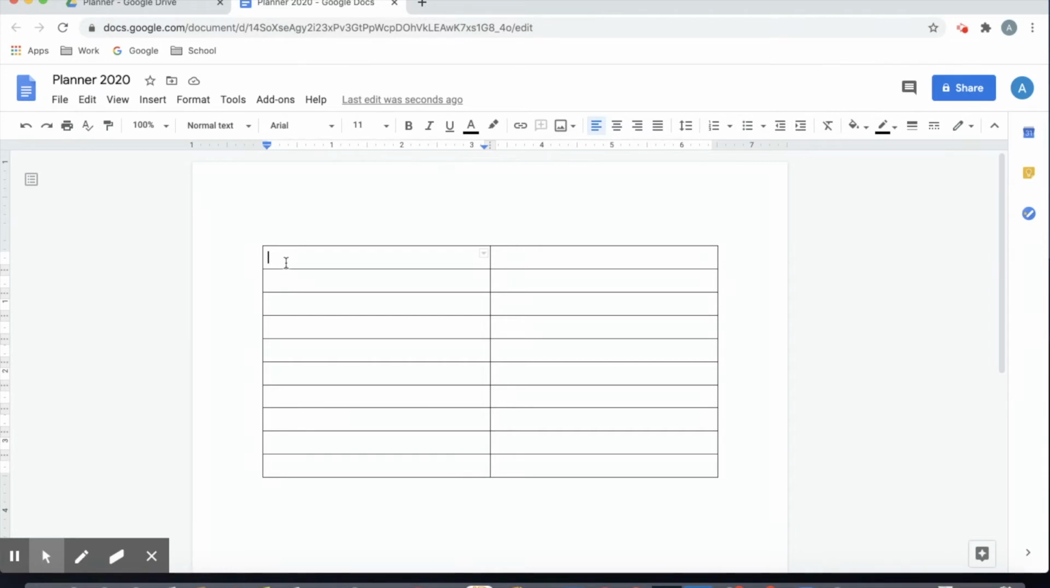Again, this is going to be a vertical planner, and we're going to put our 2 headings up here in the first row. So we'll start by writing the name of the assignment, or if you wanted to, you could write the assignment name here. And then here we're going to write the due date.